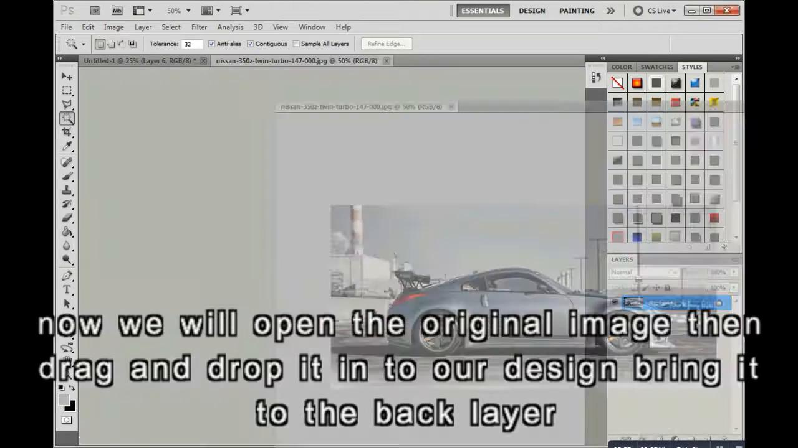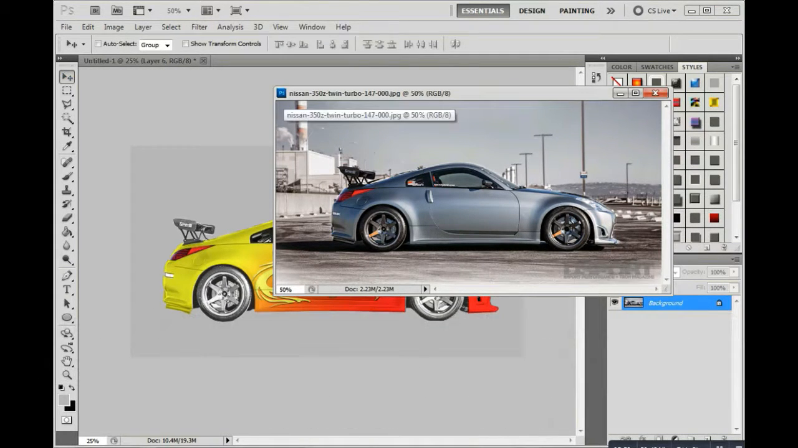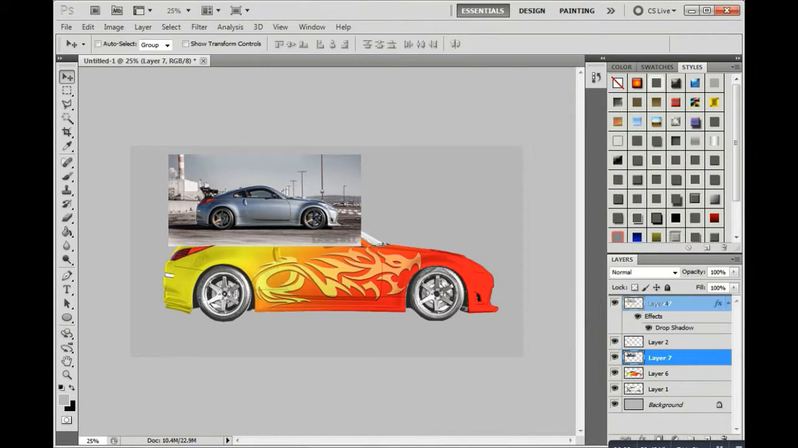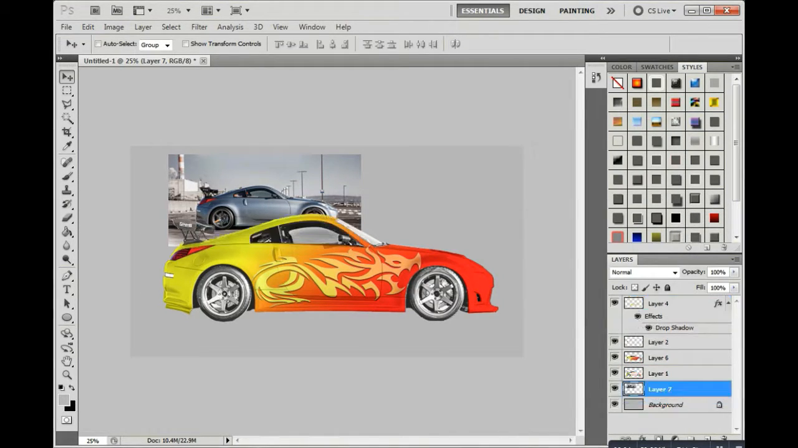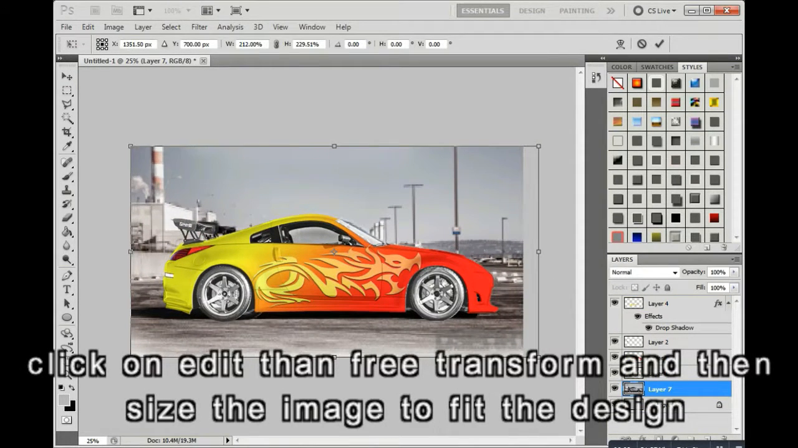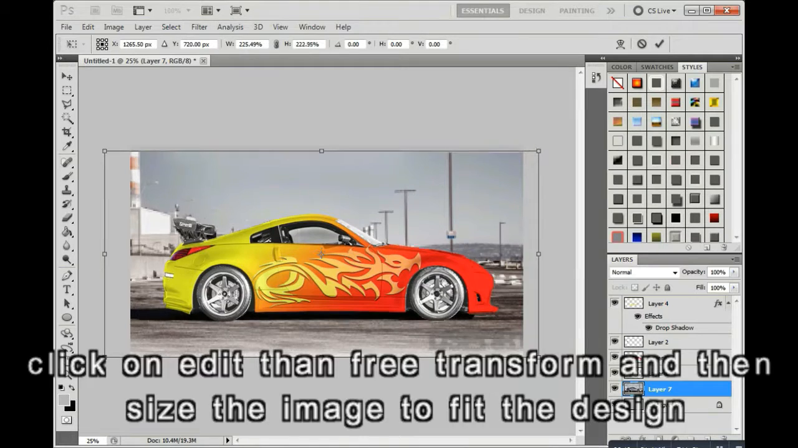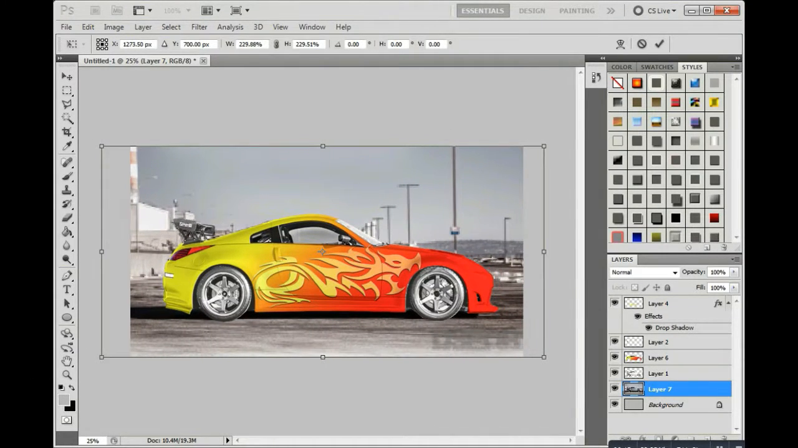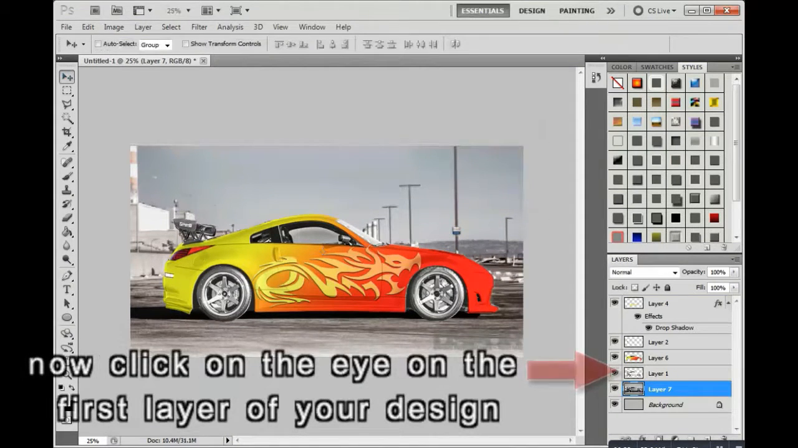Now we will open the original image. Then drag and drop it into our design. Bring it to the back layer. Click on Edit. Then Free Transform, and then size the image to fit the design. Now click on the eye on the first layer of your design to hide it.